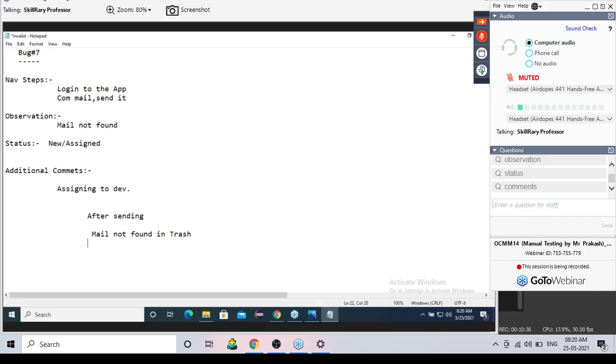And second sentence is: after sending, mail is not found. What is the difference between these two sentences? This is my sentence number 1, and this is my sentence number 2. What's the difference? First one is valid or invalid? My sentence number 1, whatever is written, is it valid or invalid?